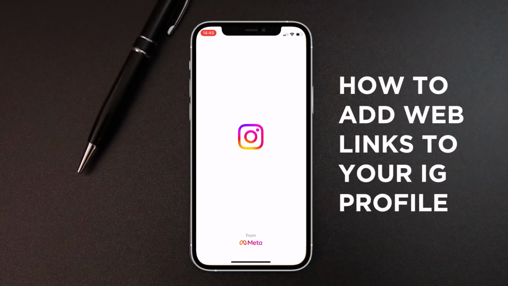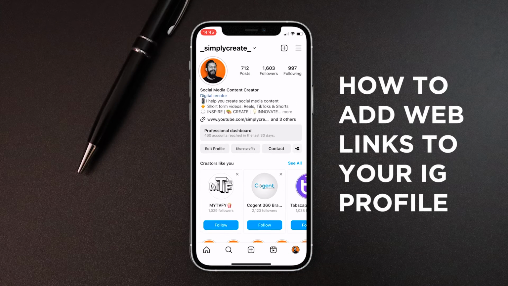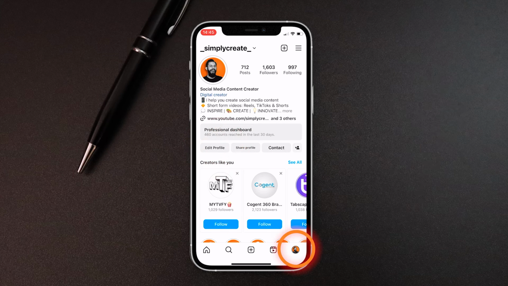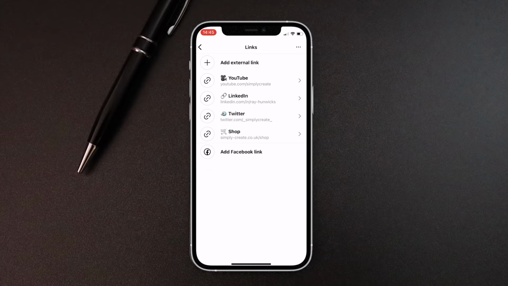Let's go. Open Instagram and go to your profile. Tap the profile image in the bottom right. Middle left on your screen, you will see Edit Profile. Tap that. Find Links. Tap that.